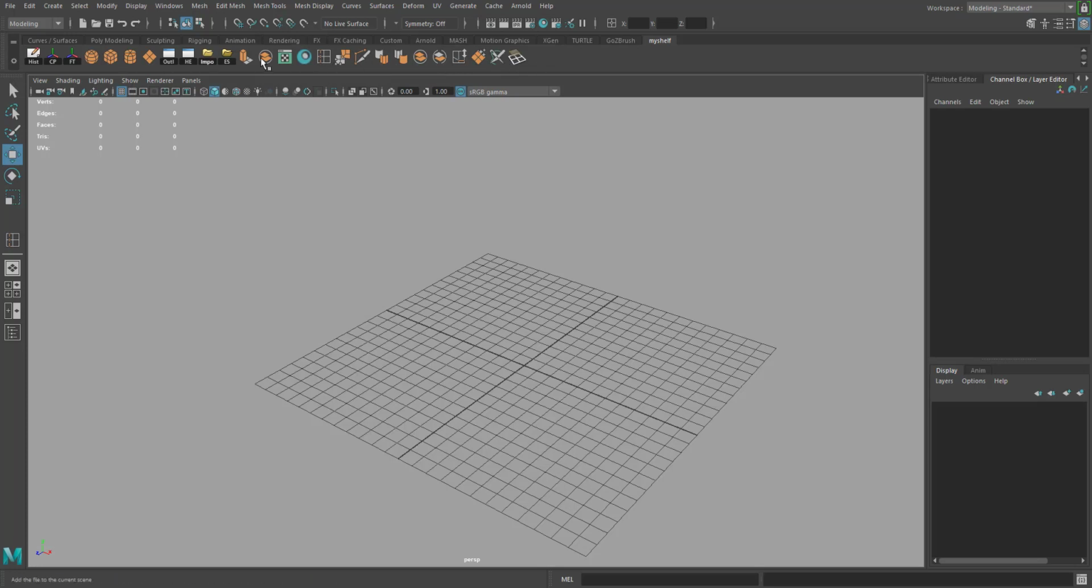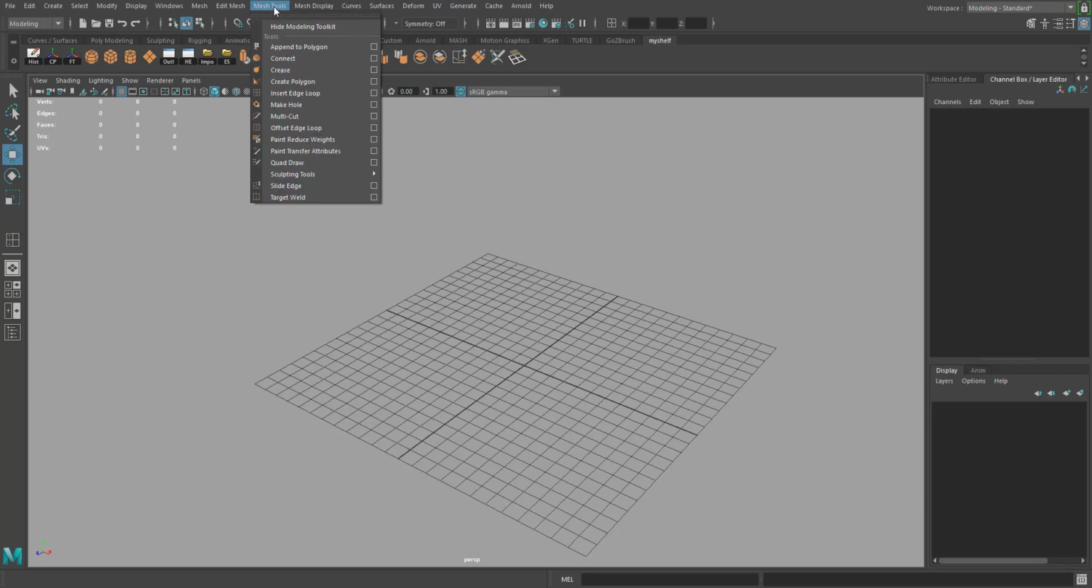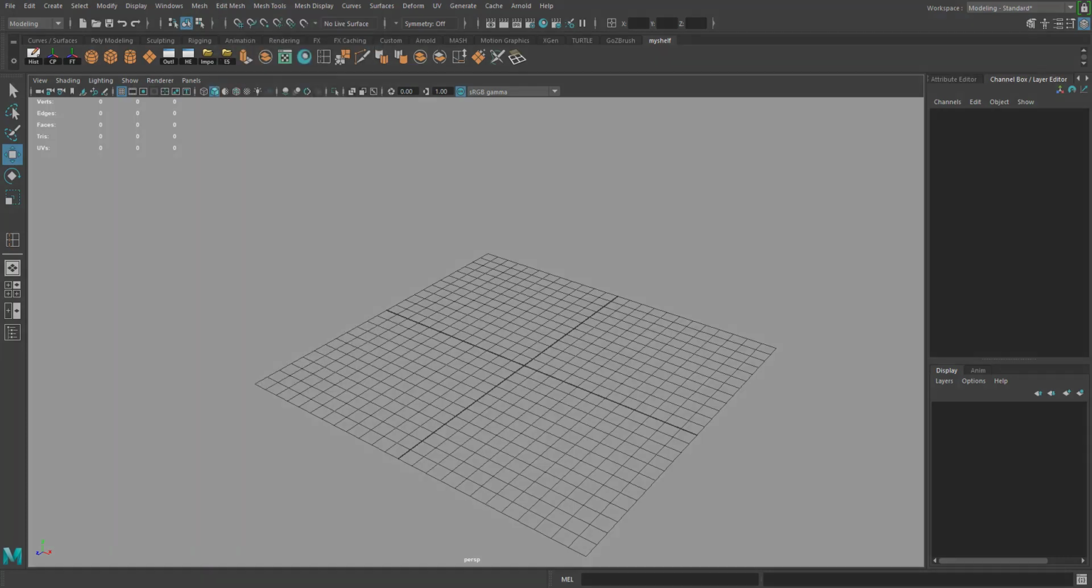These are just preferences, and you'll eventually know what you start to use a lot more. For now, you can just stick with the basics: delete history, center pivot, the import and export, and maybe the spheres and the polygons. This is just a way for me to get to the tools faster without having to go to the tabs. With that said, let's go ahead and get started.